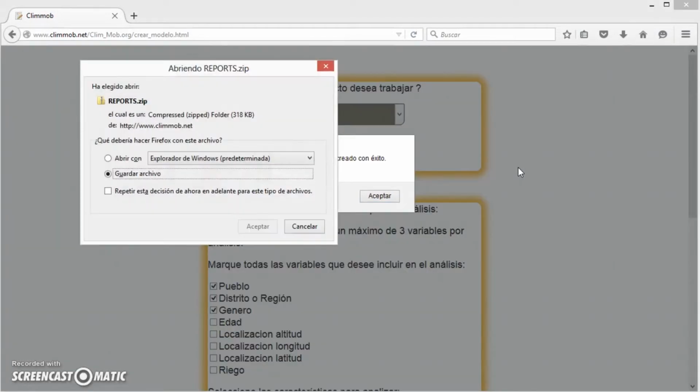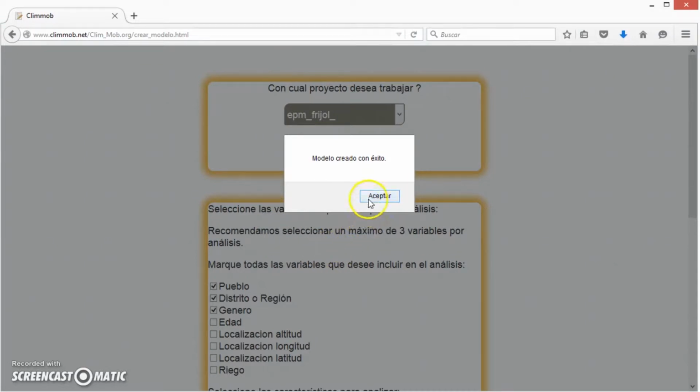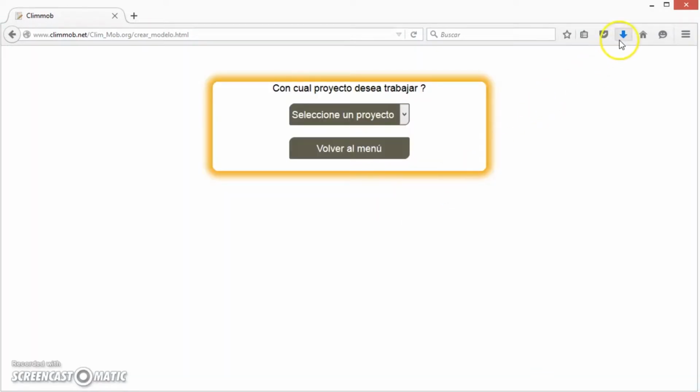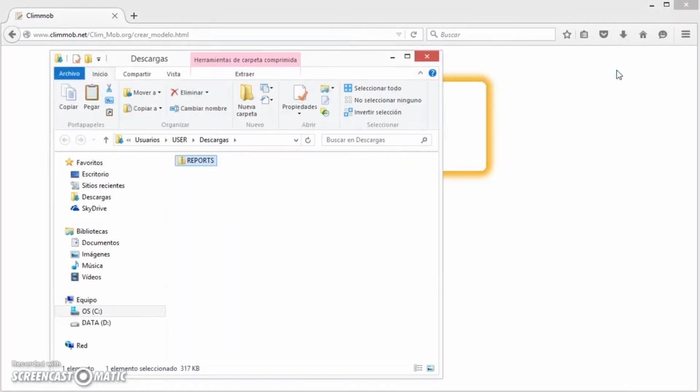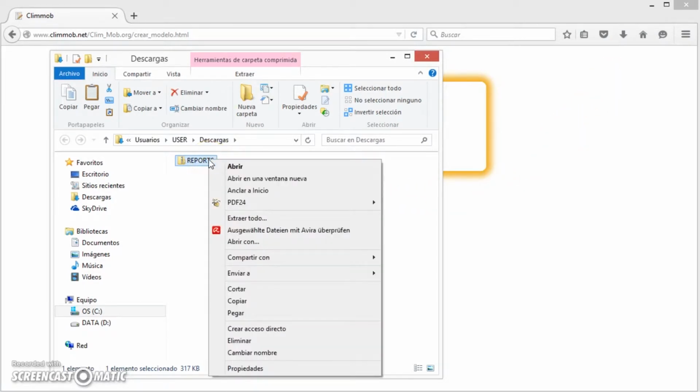When the calculation is finished, a window will pop up. Download the folder reports.zip to your computer. This folder contains the results. Be sure to save it on your hard drive. Open your download folder. You cannot open this file yet. Right-click and select Extract All Documents.